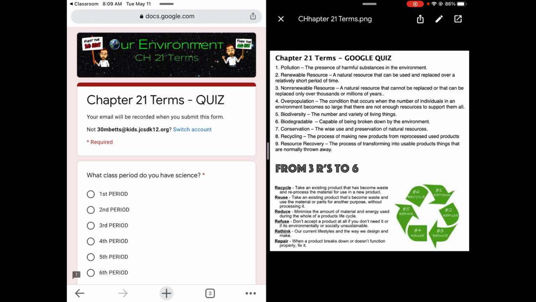So the first 9 come from the book, the first half of the terms quiz. The last 6 are just 3 ways to help reduce our impact on the planet. And so chapter 21 is about the environment. This is our last chapter. But before we dig into book questions and things like that, we're also going to do a lab. Now these terms are due on Thursday, so there's plenty of time to go get those points.